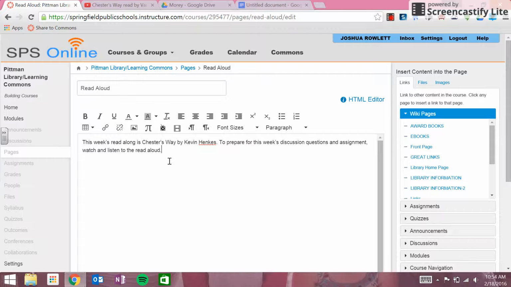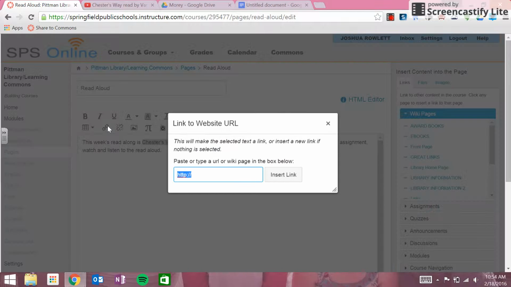page. Well, I want to highlight Chester's Way, as that is the title of the book. So I'm going to highlight that, as you can see. And I'm going to come right over here to what looks like a chain link. And I'm going to click on that. It says Link to URL. So I'm going to click on that.